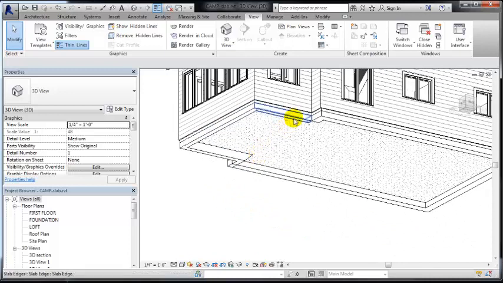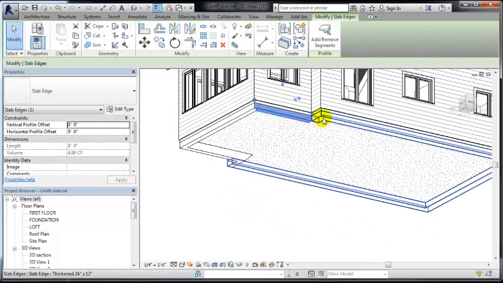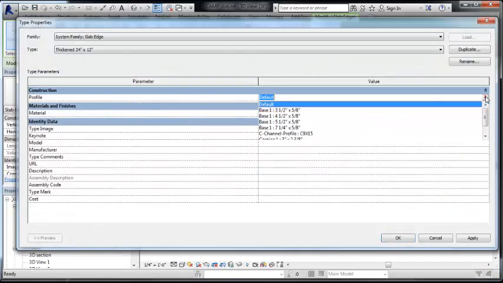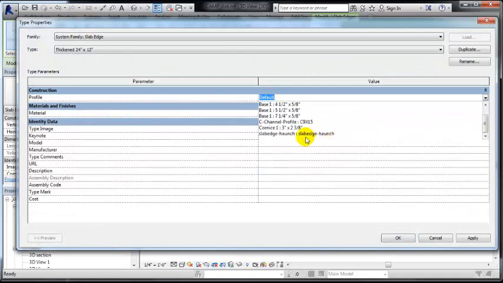So now we're going to pick the next one. Oh, that one's already been changed. Now we'll pick this one. And there's a little bit of a problem in that corner, but it's going to get fixed as soon as we change this to the same profile. So we select the rest of them, hit Edit Type, and you should have the same choice here to change the slab edge haunch.